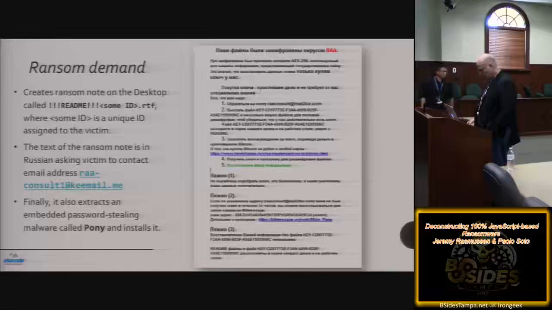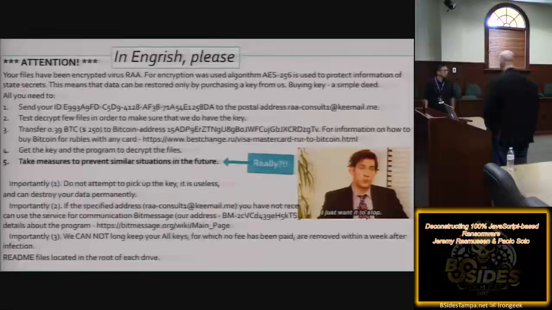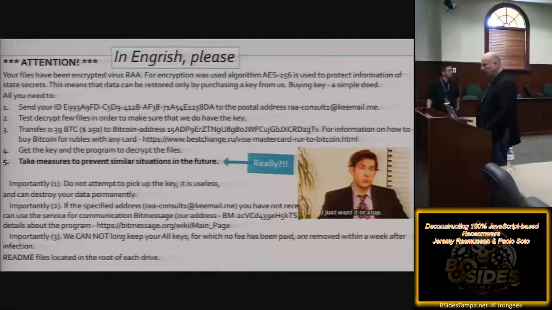But here's the Russian. If somebody went to the trouble of translating that, this is what it really says. It's like everything's been encrypted. Here's how you send something to our Bitcoin wallet. And by the way, I love number 5. Take measures to prevent similar situations in the future.